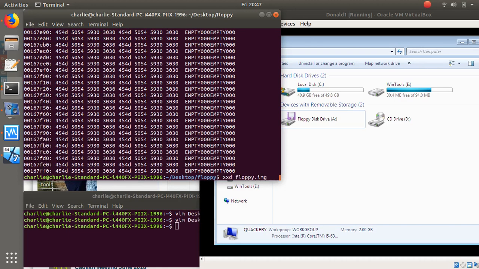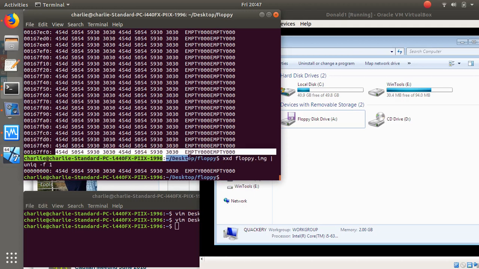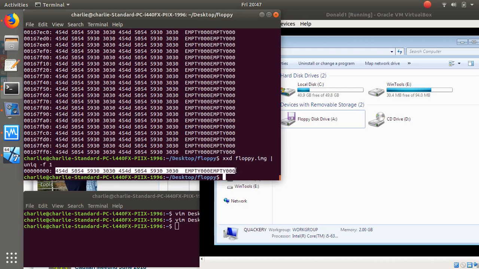Now there's a program called uniq, and if two lines are the same, it won't show the second line. Now all these lines are actually different, so it didn't make any difference because they have the address. But you can tell uniq to skip the first field by doing -f1. And now, if you don't count this address, every single line is exactly the same. So uniq just shows one line.